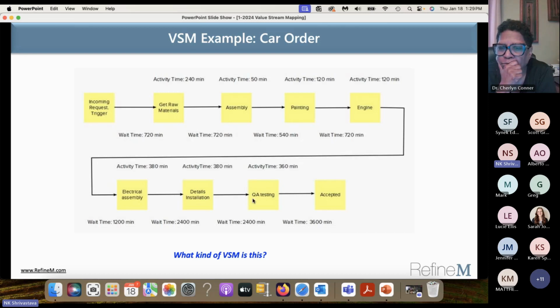Maybe there are not many people who will accept it. Maybe they are very busy. Whatever is the reason, or after the QA testing they don't get notified for several days. It means I'm just saying things. But when you are part of this process, you will know why there's a wait time here. So once you have figured this out, you can go to the next one.